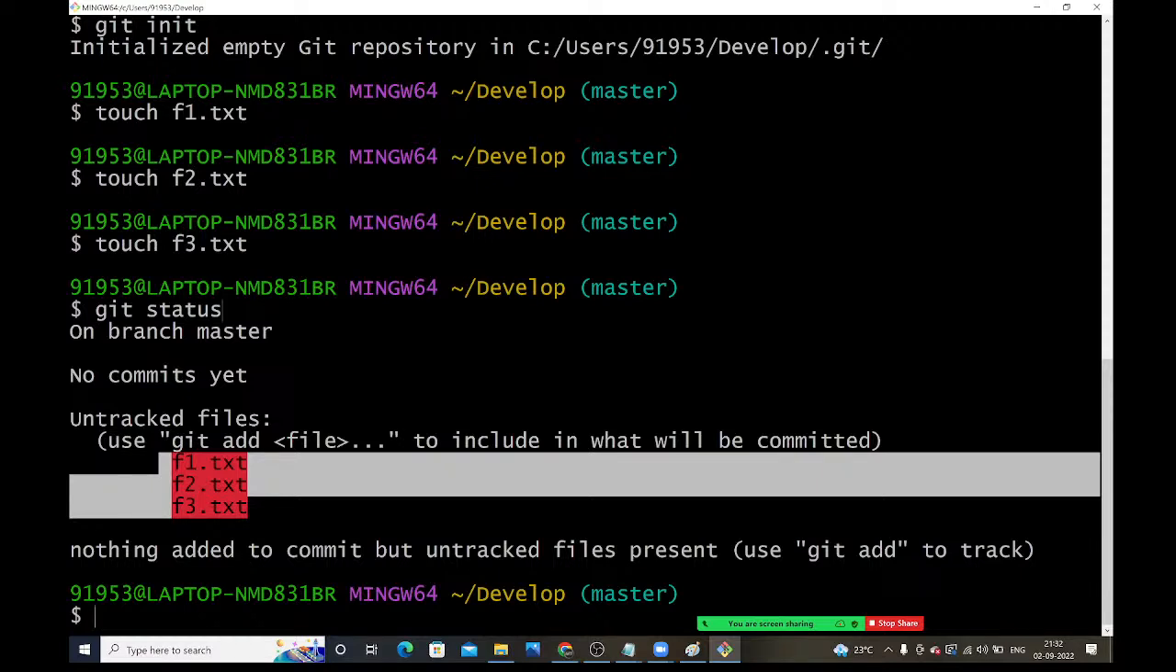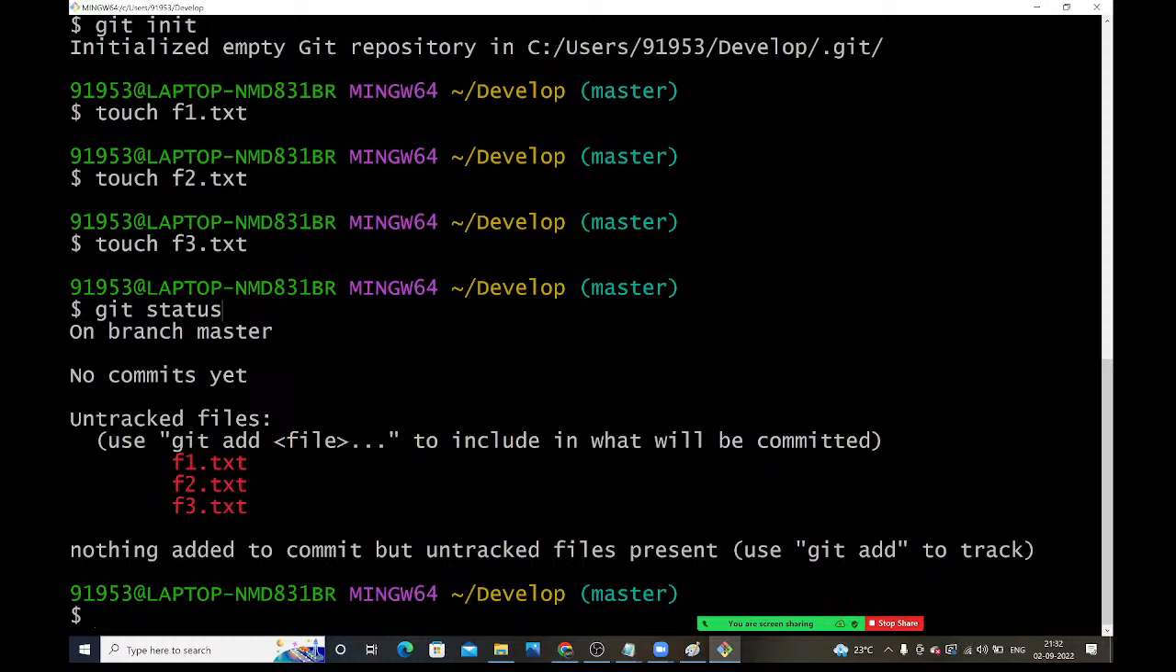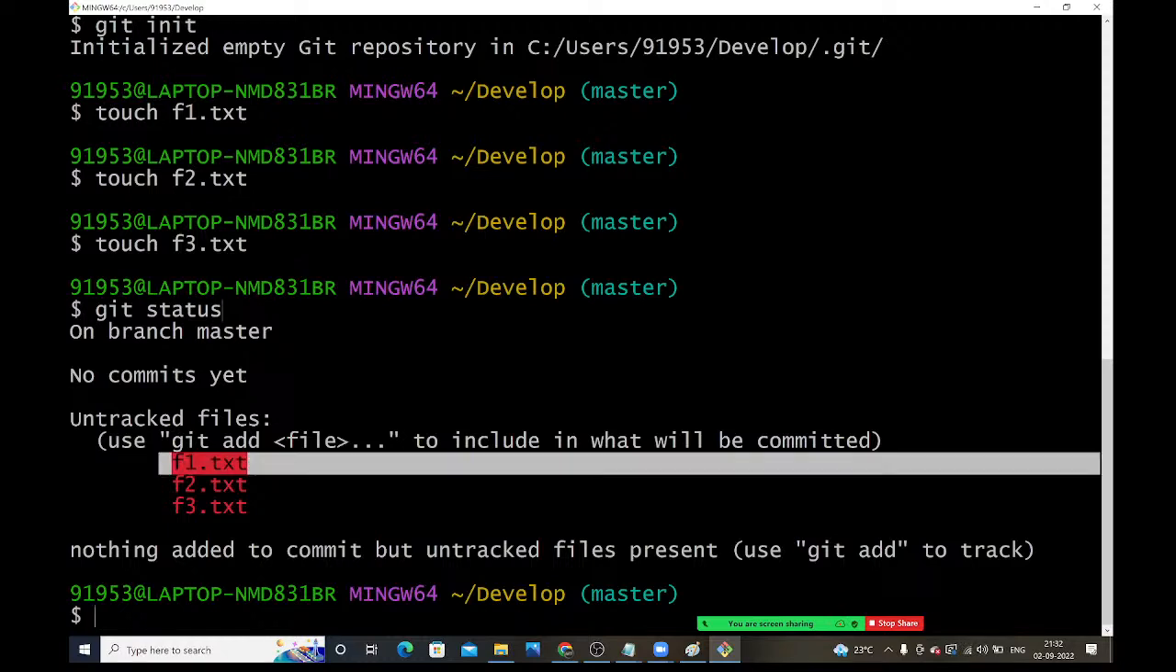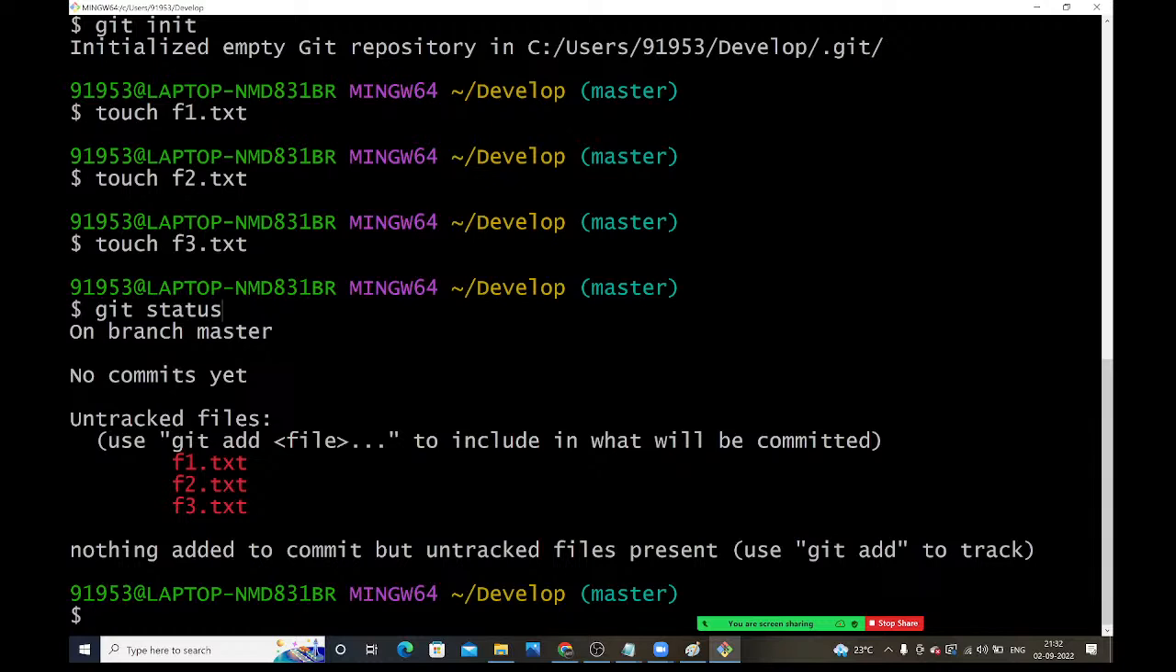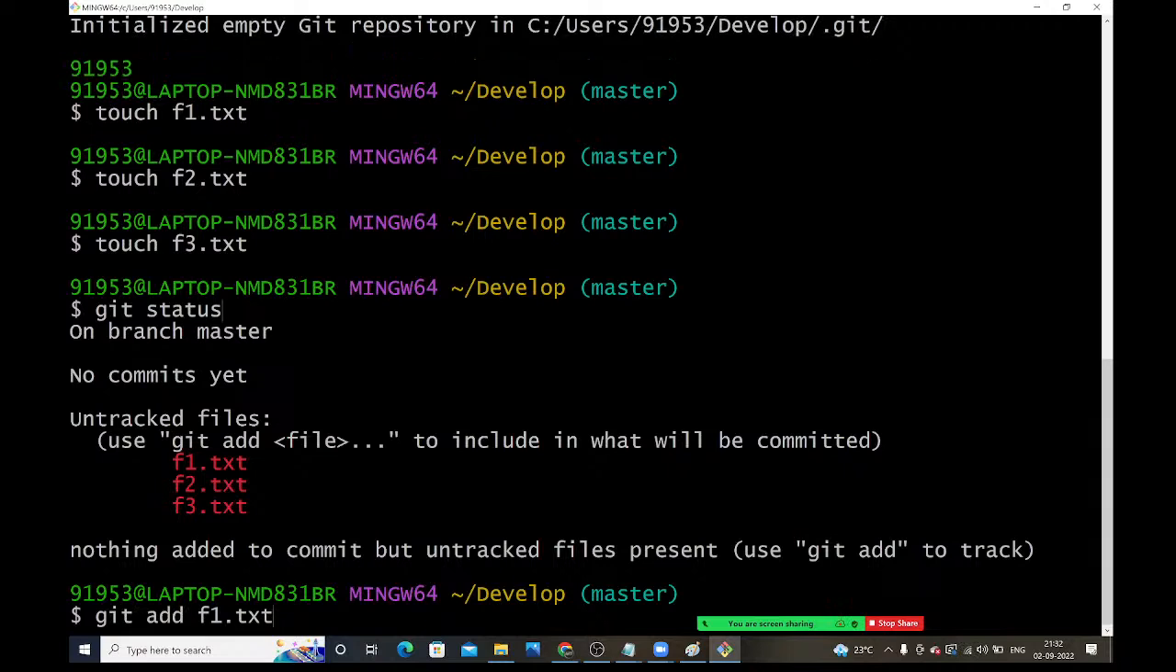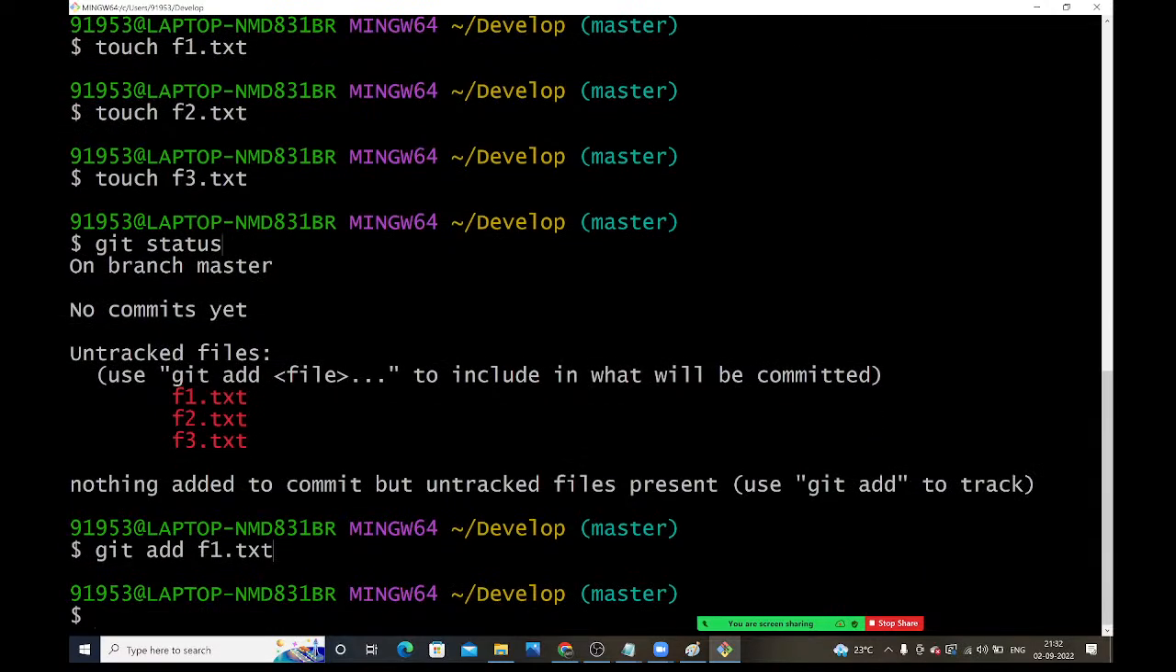Understood guys? Now what I want to do is send only one file, f1.txt, to the staging area. How will you send it? By using the git add command. By using the add command, we can send files to the staging area. Git add f1.txt. See guys, now check the status once.